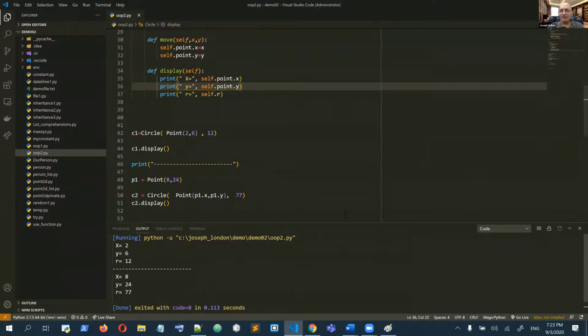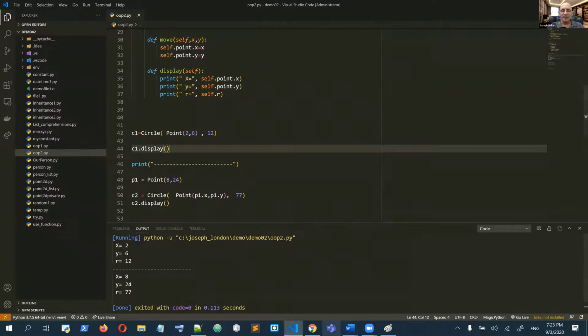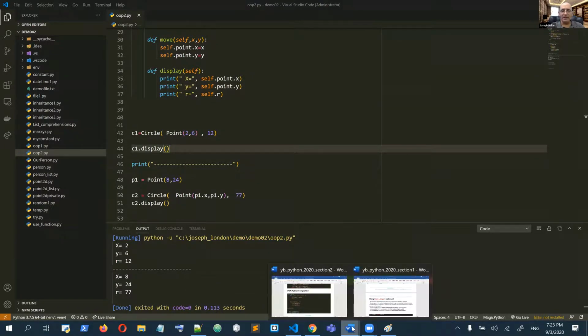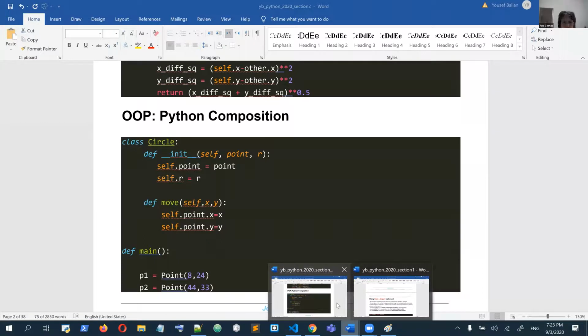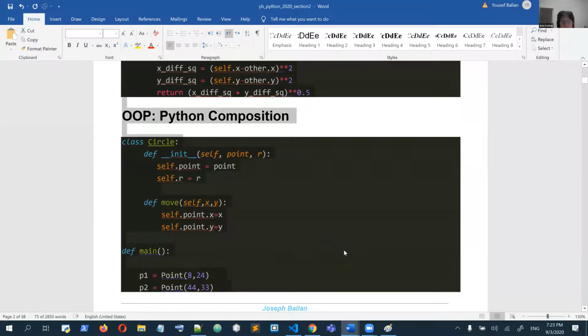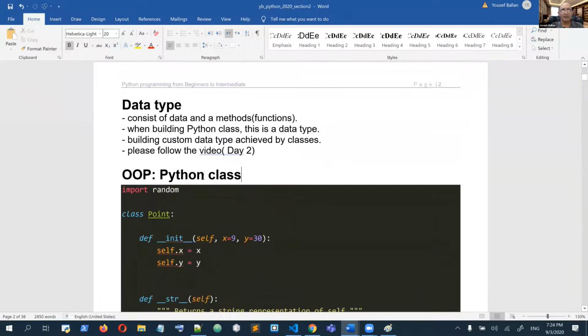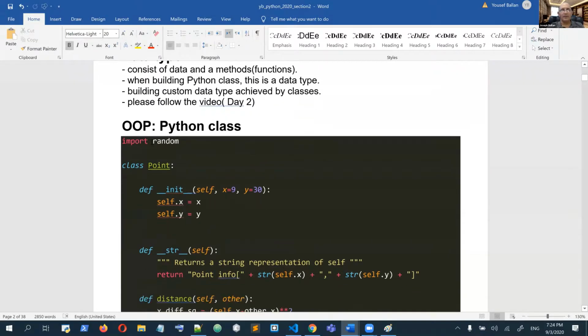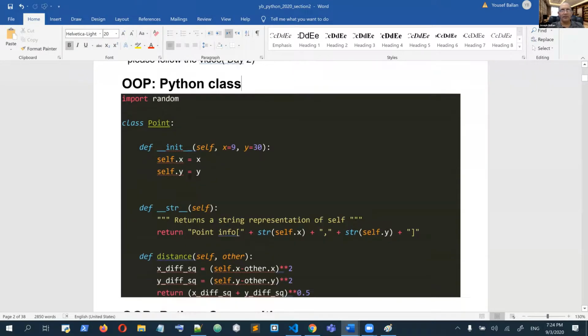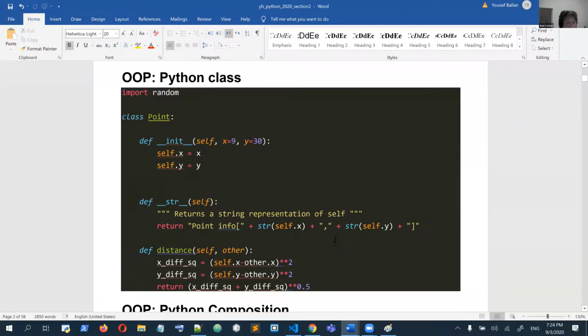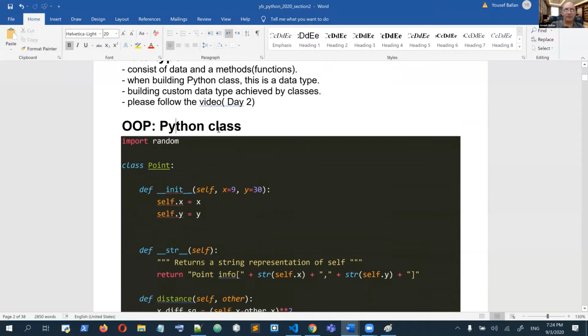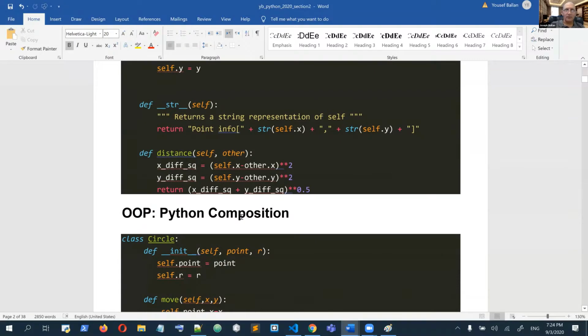Okay, so let me summarize and we'll make a break. Let me point here that we finished. So I finished displaying the Python class and the Python composition.